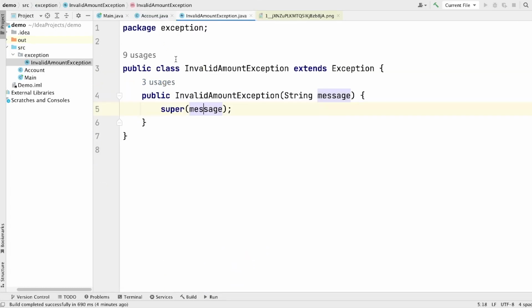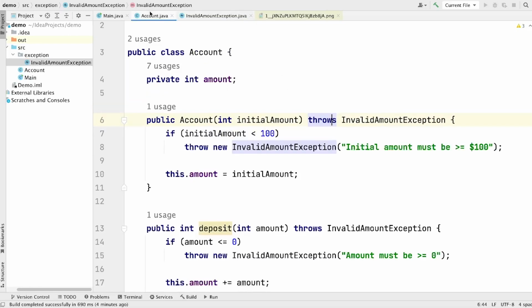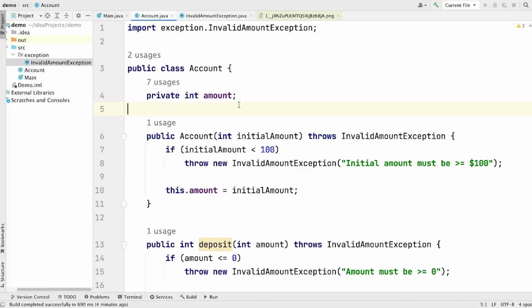So guys, I hope now you have a good understanding of user-defined exceptions, how to create them and how to use them. So on this note, let's end this video.